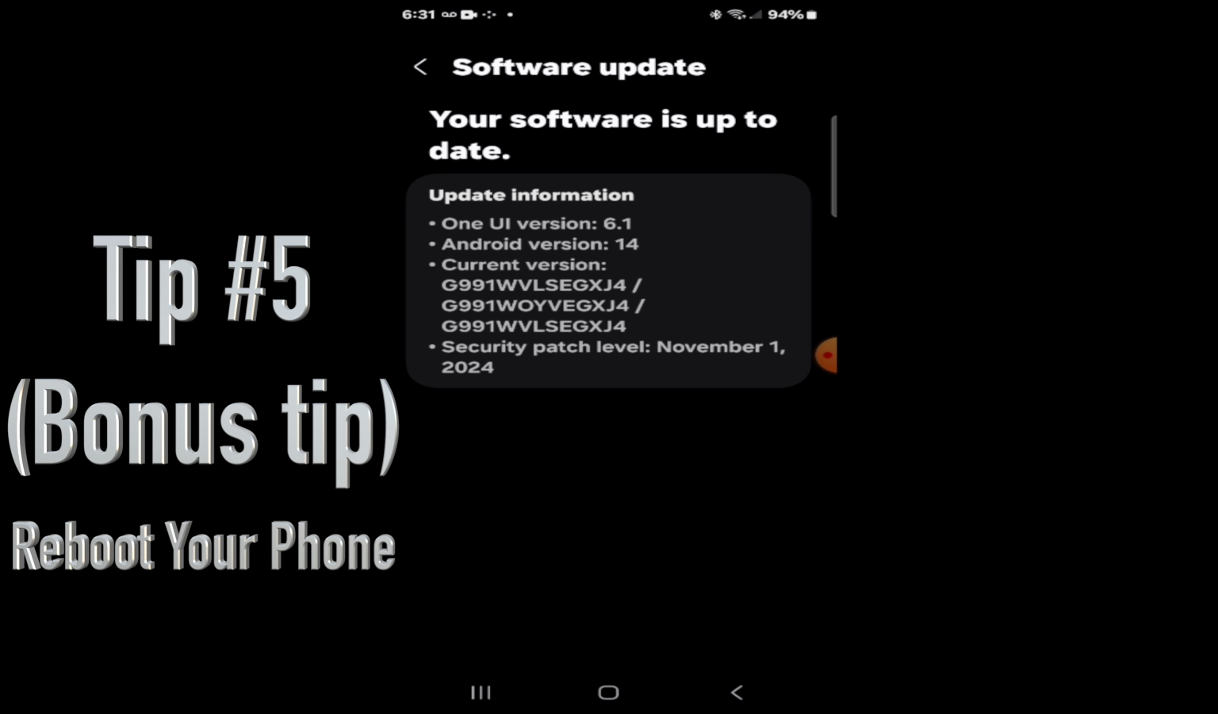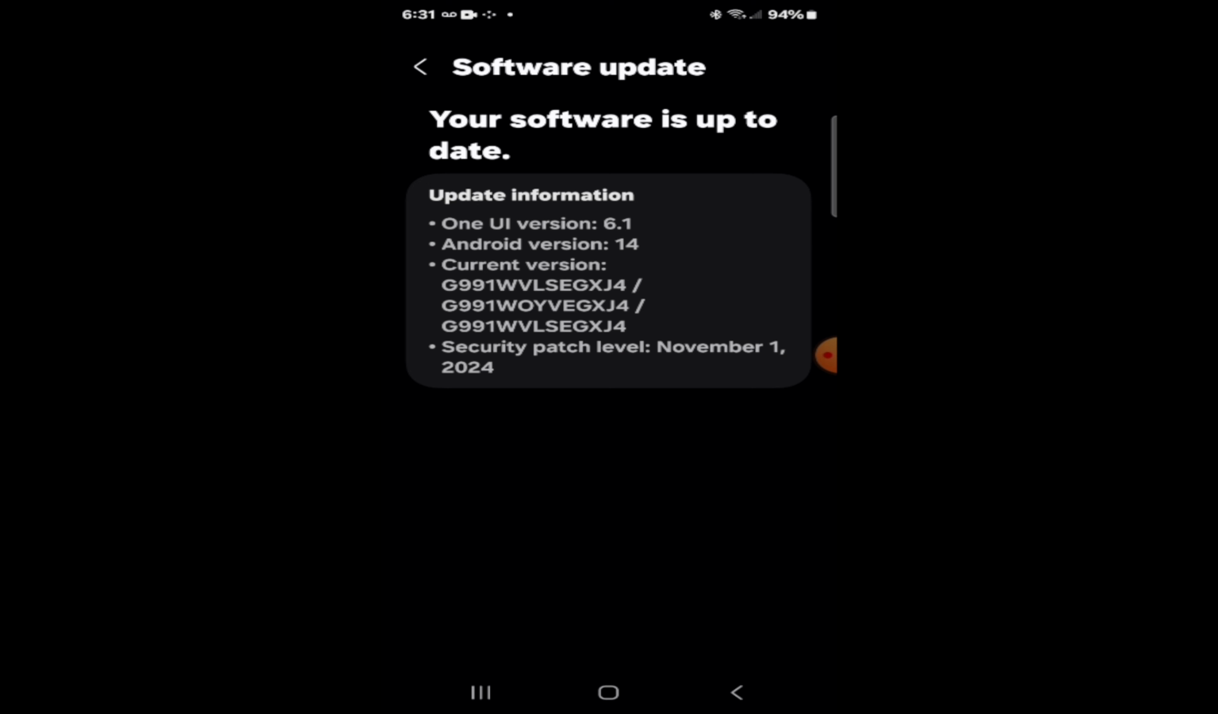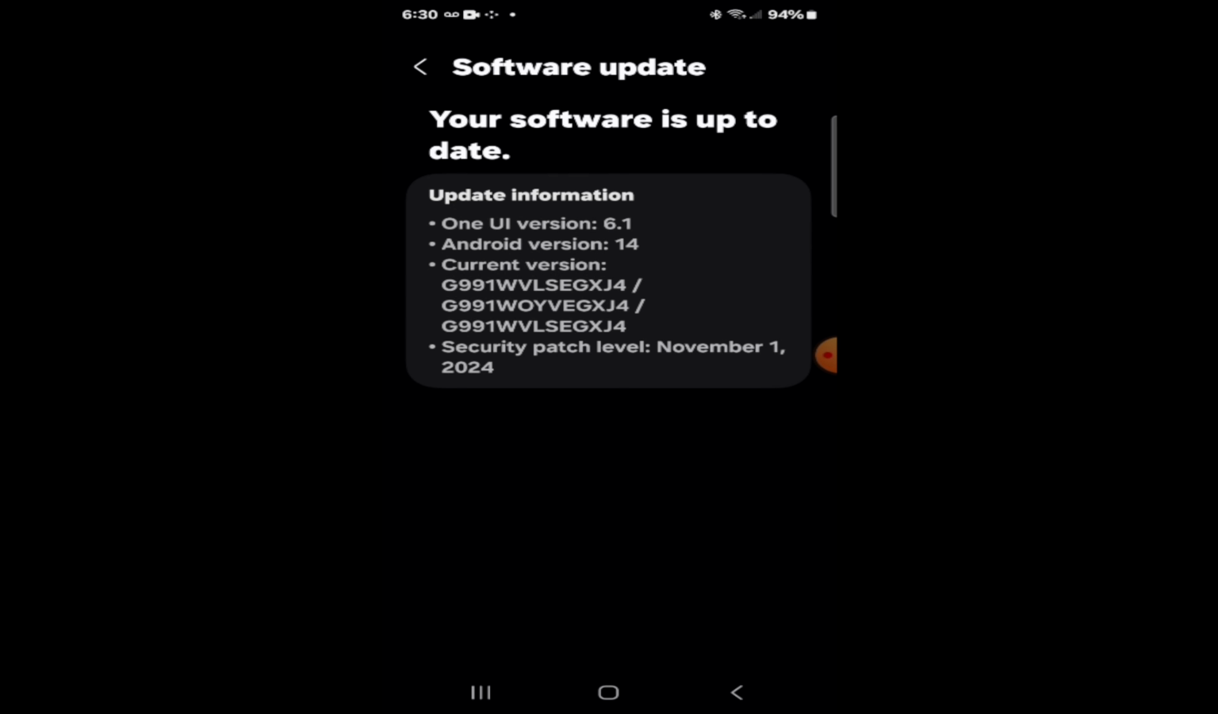And last but not least, remember to restart your phone every week in order to clear temporary system files and refresh performance. That's it. These simple tips will keep your Samsung phone running smoothly and efficiently.